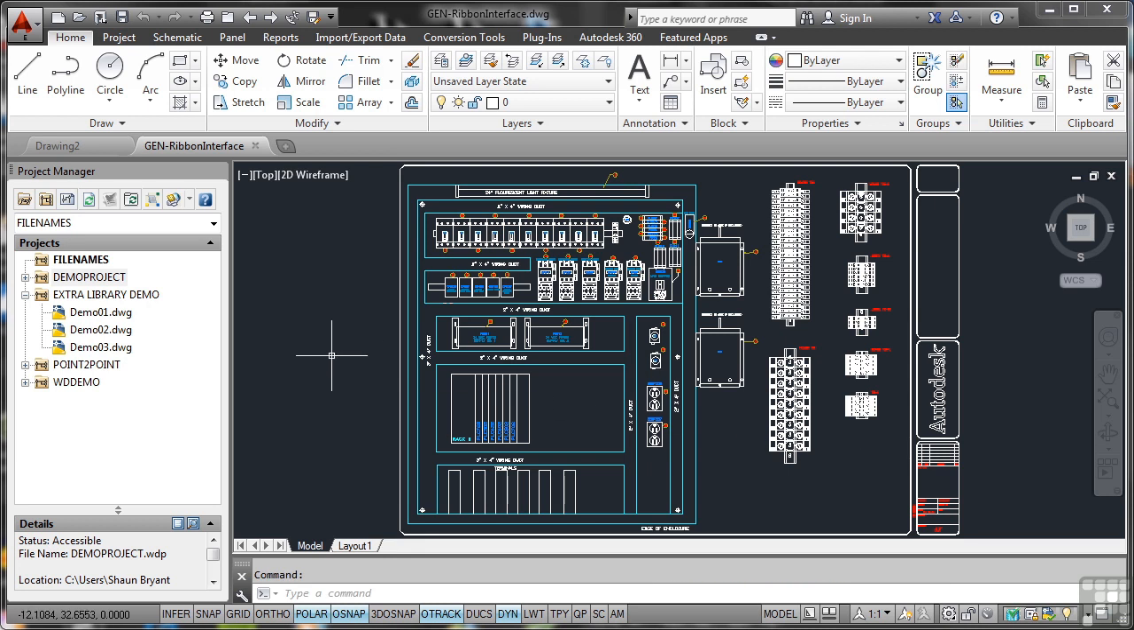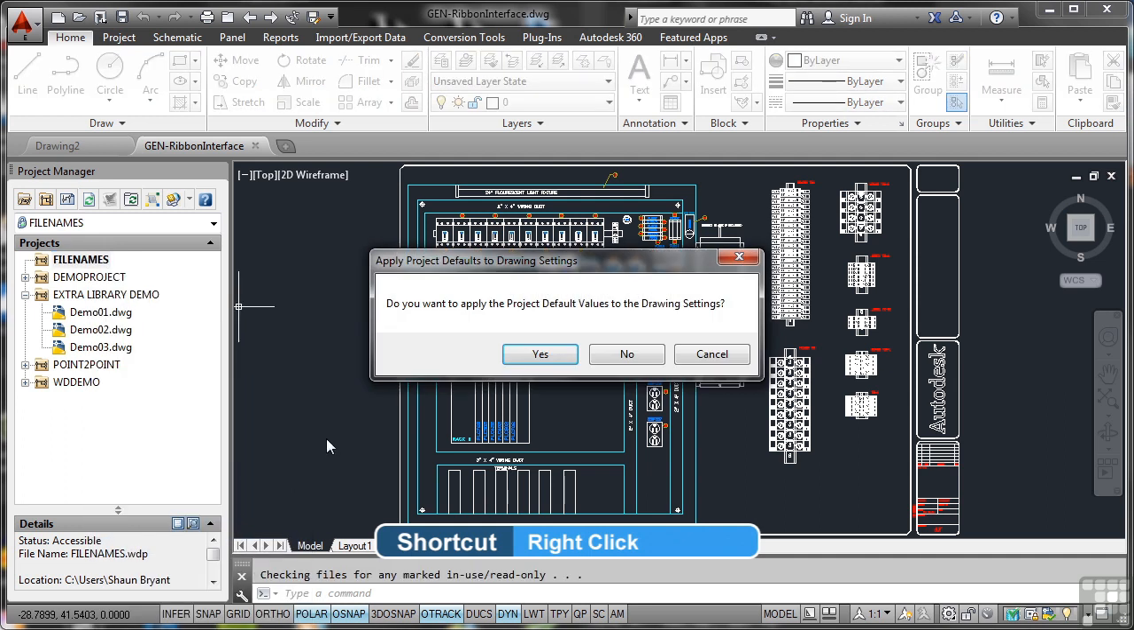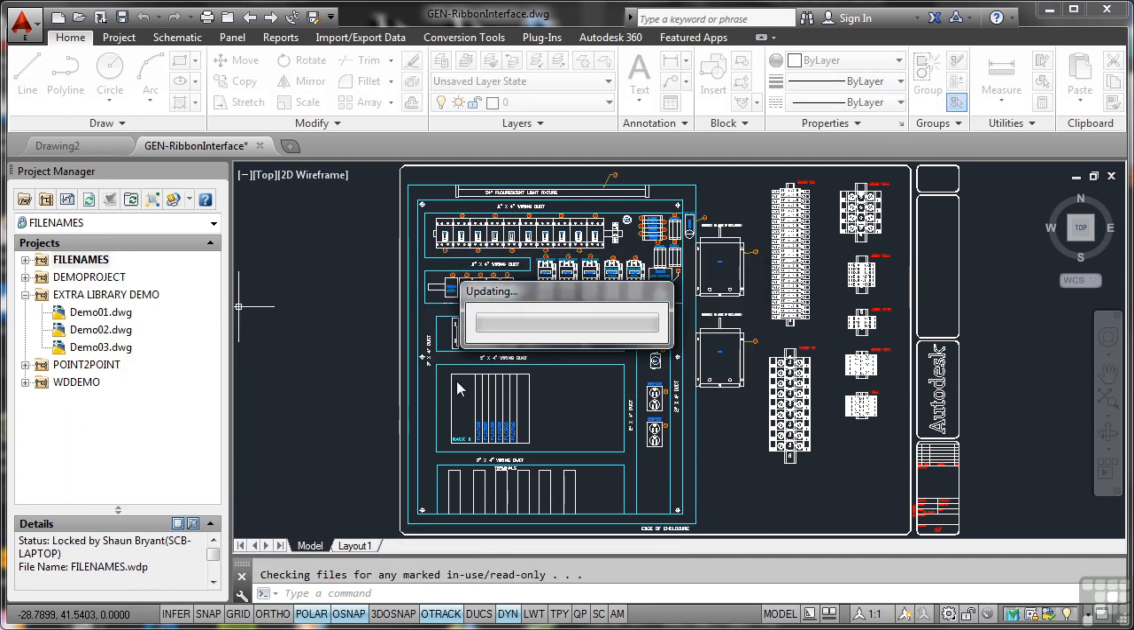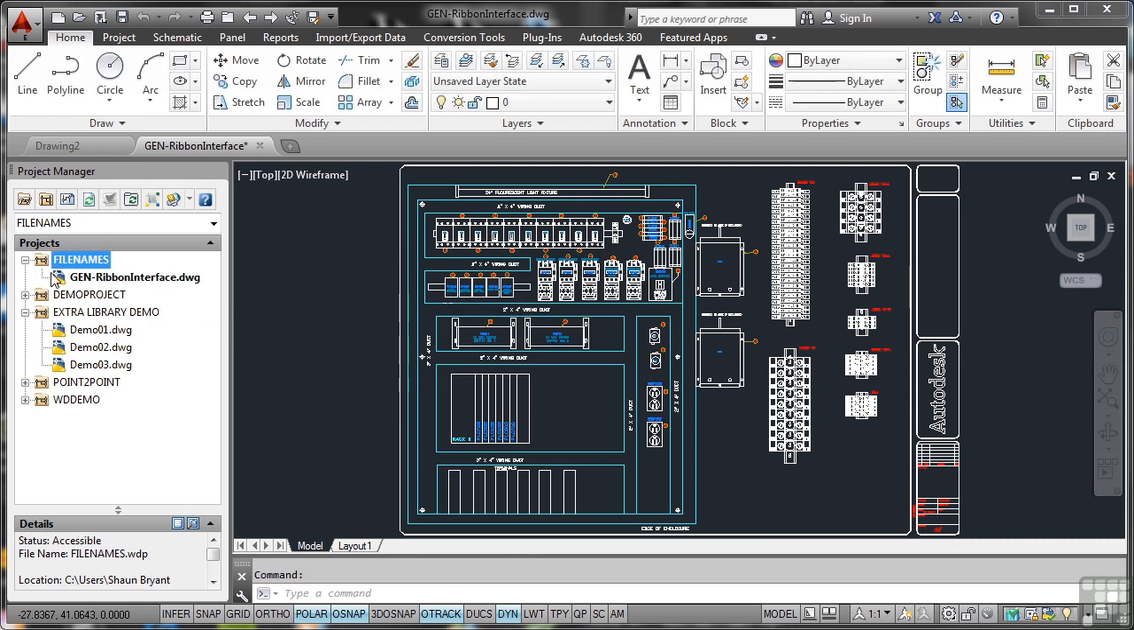The GEN on that drawing stands for General, which indicates that no standards apply to it, so there's no IEC standards, there's no JIC standards, there's no units associated with it, it's just a generic drawing. Now, whilst I've used a panel drawing, I've just used that as an example, so don't worry about those units there or anything like that. What I'll do now is right-click on the project and add that active drawing to the project, and say yes to applying the project default values. And you'll see that there's a little plus now next to File Names here. If I click on it, there's my general ribbon interface drawing applied to the project.